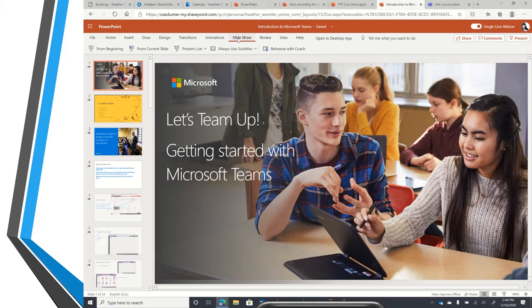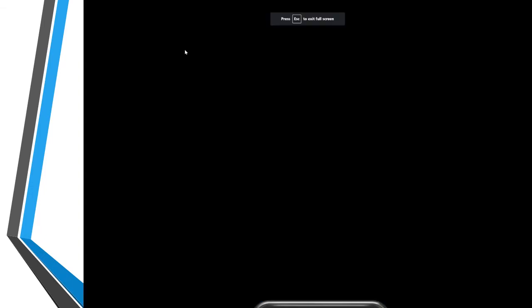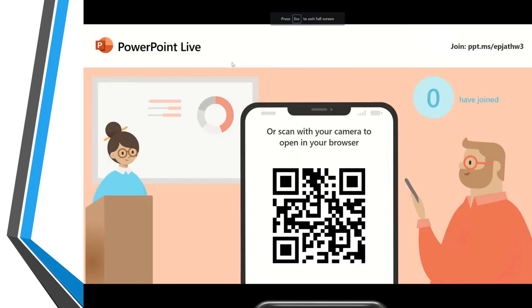So I'm going to click on Slideshow, and notice that now I have the Present Live button, which wasn't there before. So again, this is the free version, the online PowerPoint. You click Slideshow and then Present Live. Once I click it, it's going to generate a QR code.